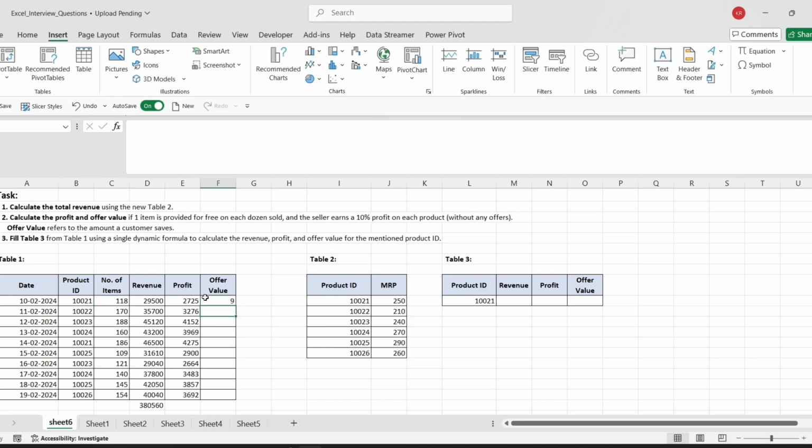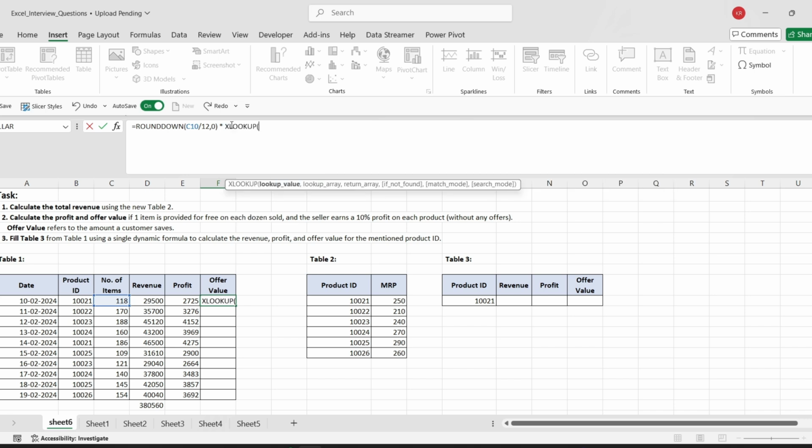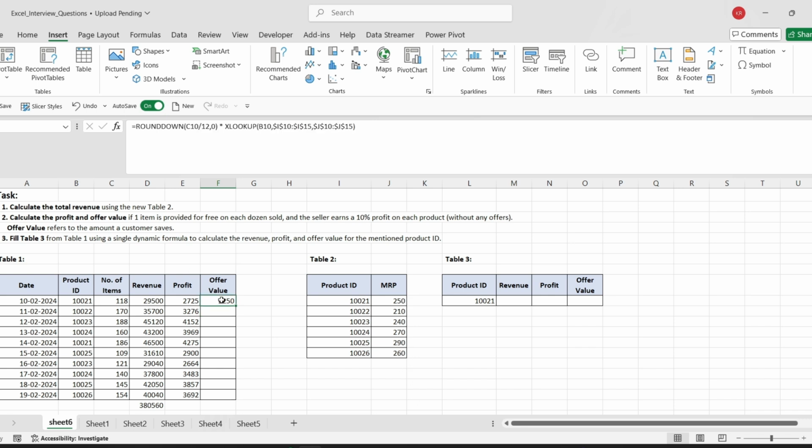So we have got the total number of free items, and we will multiply this with the MRP. For the MRP we will again use XLOOKUP. We will look up this product ID, and in the return we want the MRP. We will select this array and press enter. So we have got the offer value. For 9 free items the price will be 2250. So from the customer's point of view, the customer has saved 2250 rupees.